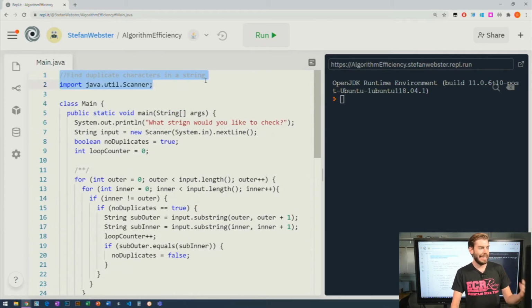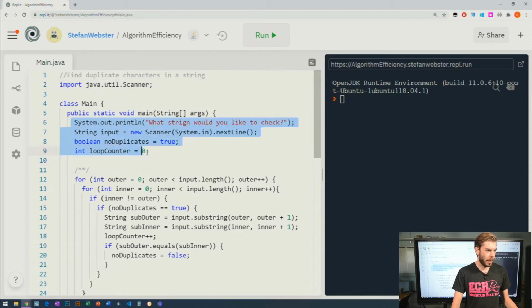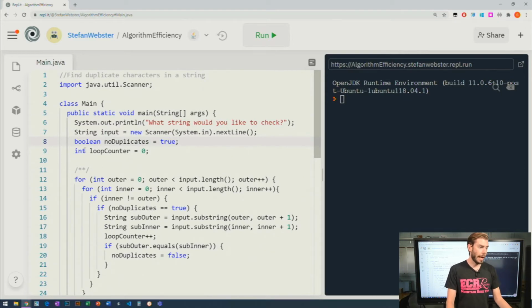So the main idea of this code is to find some duplicate characters within a string. I have these first few lines here that essentially set up our scenario. It asks the user for a string, and then the user inputs it. It stores it in an input variable. We're going to have a Boolean that checks if there are duplicate characters within that string. And we have this little loop counter, which we're going to use to visualize and see how many times a loop is executed.